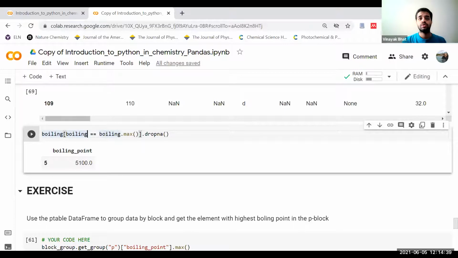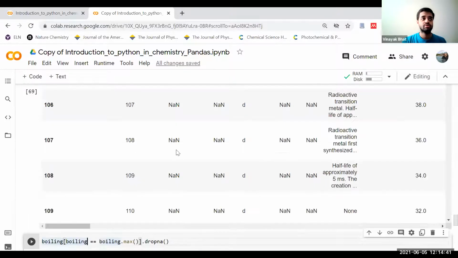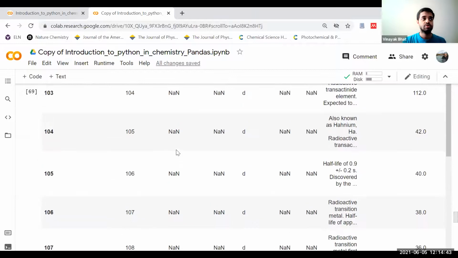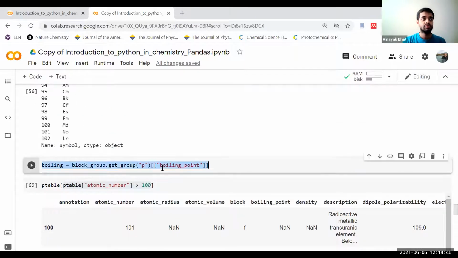Could you please share the code? I'm getting some errors. Could you please share the code? Let me see. So this is the first line of the code.